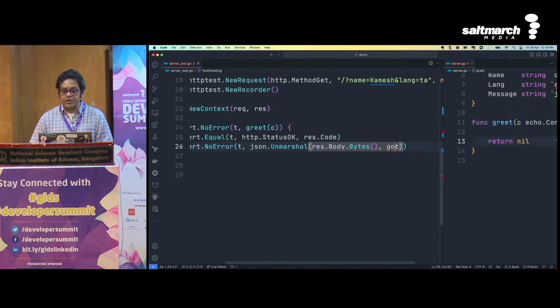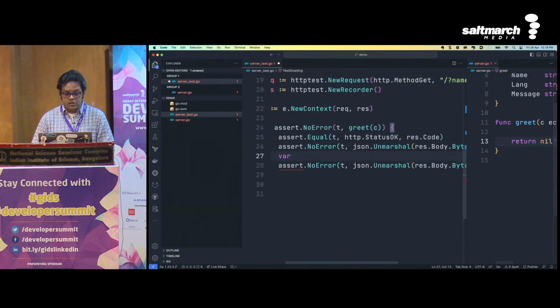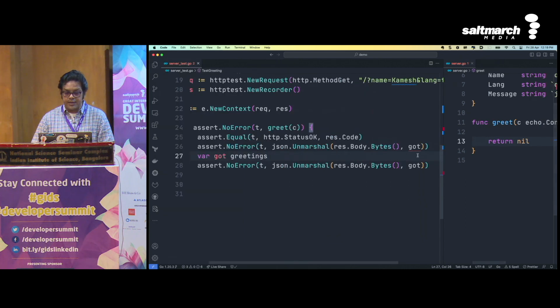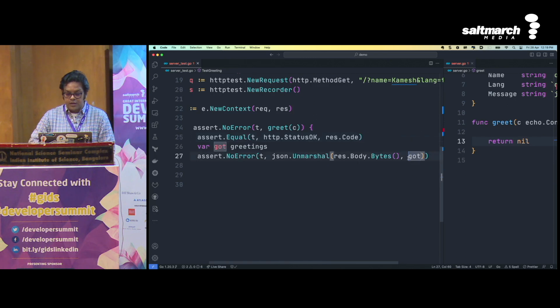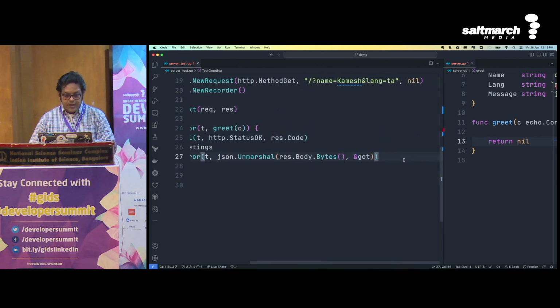Okay, so let's go here. Define this stuff where got is again going to be greetings. That's what I'm going to do here. So I'm just going to do that, and then here it's going to pass this one. All right, so I'm just passing the pointer to that, and that's it.